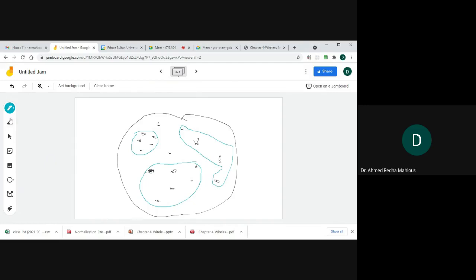This is called the cluster. Each one of those is called a cluster. This is a cluster, it's like a grouping. This is another cluster, and this is another cluster. So these are considered as clusters within an area of a WSN. So this is a wireless sensor network.